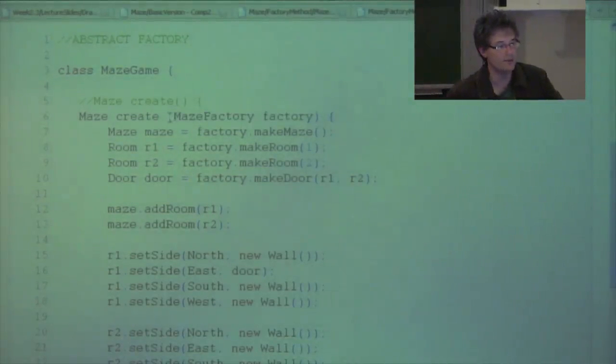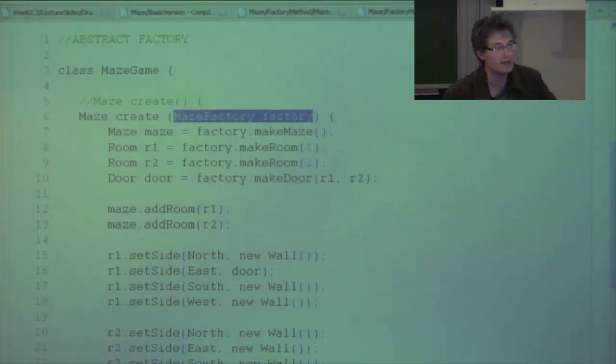Or it gets passed in a factory object. Sorry, when someone calls create to create the maze, they give us a factory object. So now we're creating the maze, we just use that factory object to build everything. So instead of doing new like we used to before, we now call that object and we call the construction method in that object to build everything.